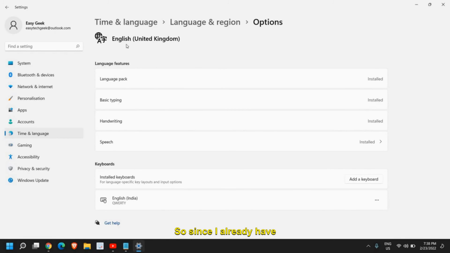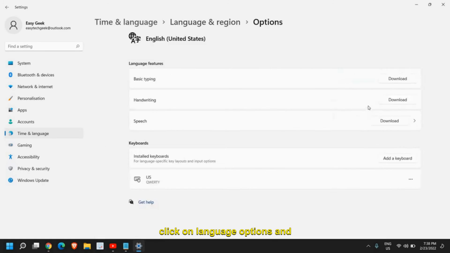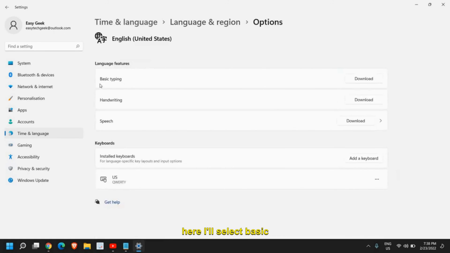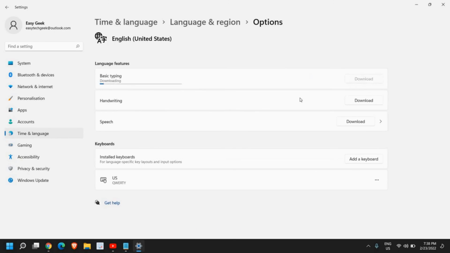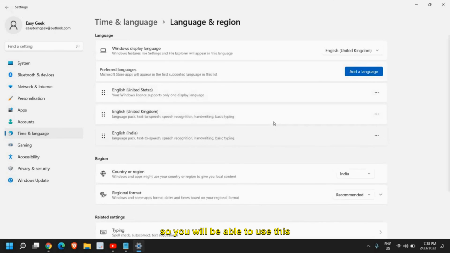So since I already have English United Kingdom, and if you want English United States, I'll just click on these three dots and I'll click on Language Options, and here I'll select Basic Typing. So I just have to click on Download. It will take some time to download, and then I just have to click on Move Up. So you will be able to use this feature and your issue will be fixed.